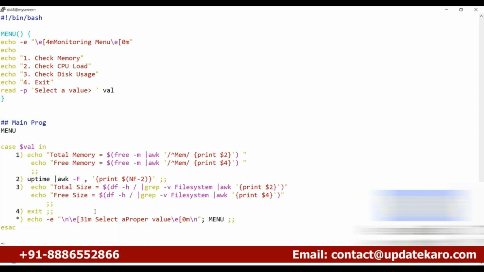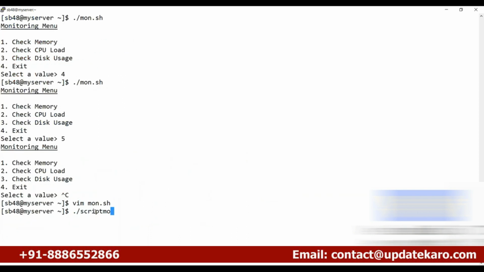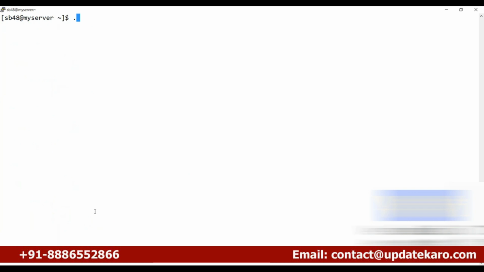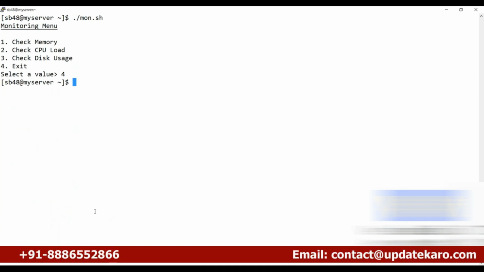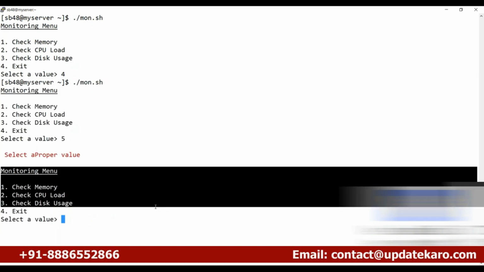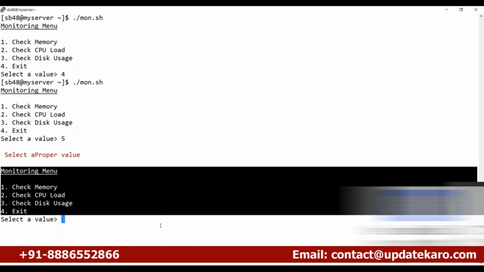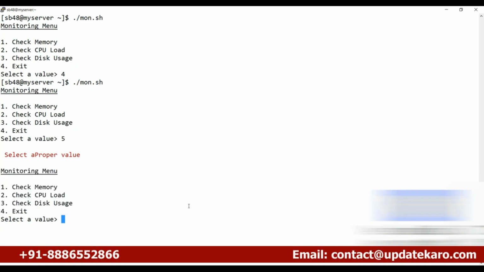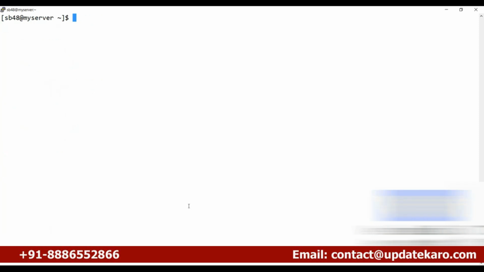Second command. So now ./mon.sh. You are giving 4, you are coming out. You are giving 5, select a proper value, and you are getting the menu back here. Like this, your approach has to be. The script always modifies based on your approach, based on your requirement. Always script changes.